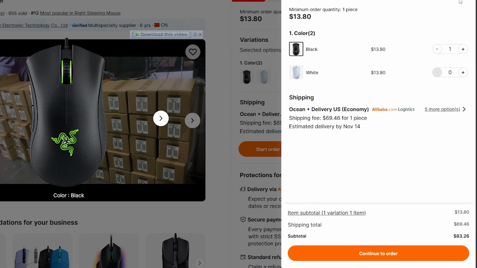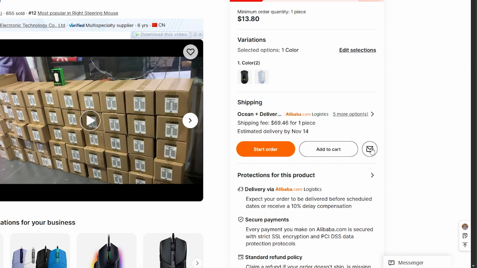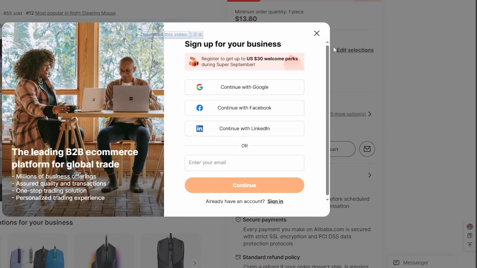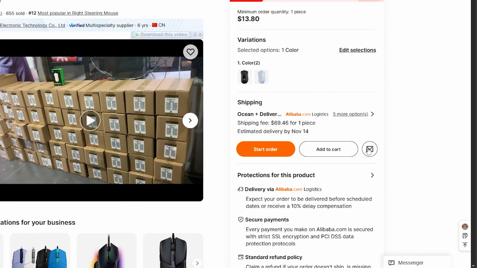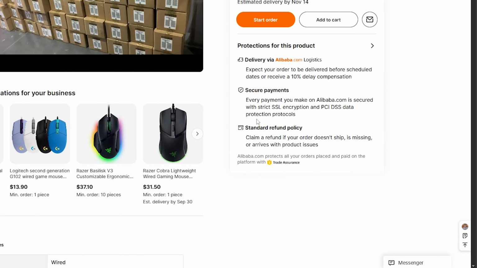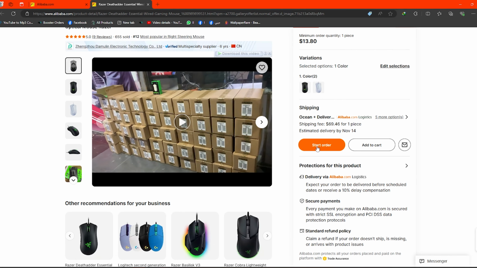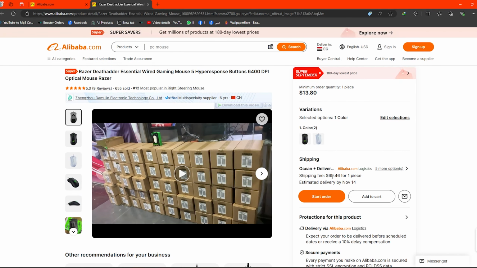But let's say that you want to contact the supplier. You can simply go back and click on this icon right here, and you will be able to contact the supplier and you can negotiate with him about the shipping fee, if he can actually solve your problem and decrease the shipping fee if you want to buy the product.